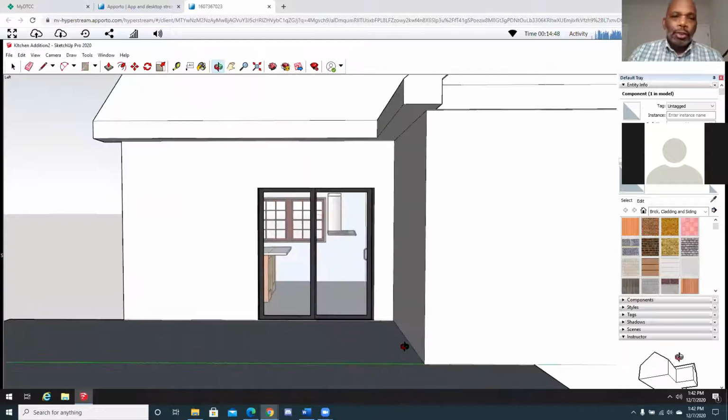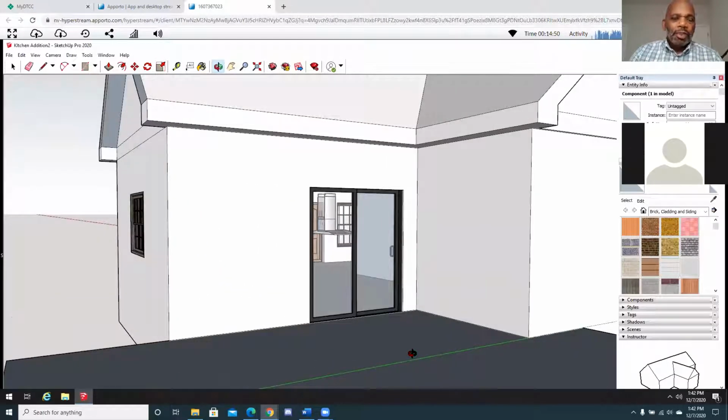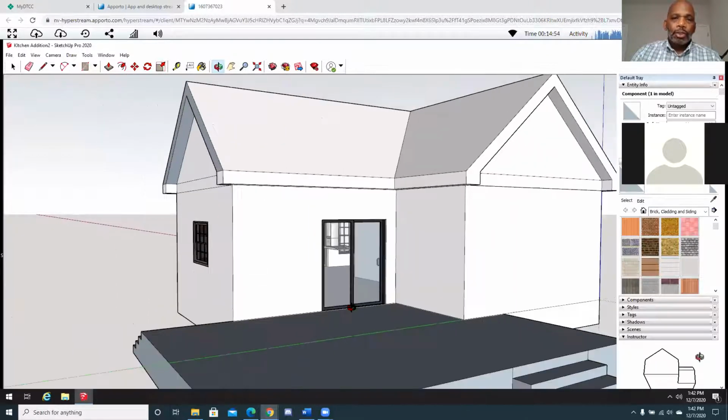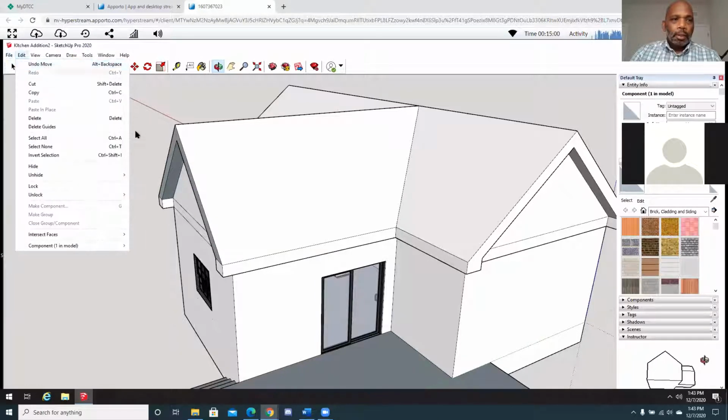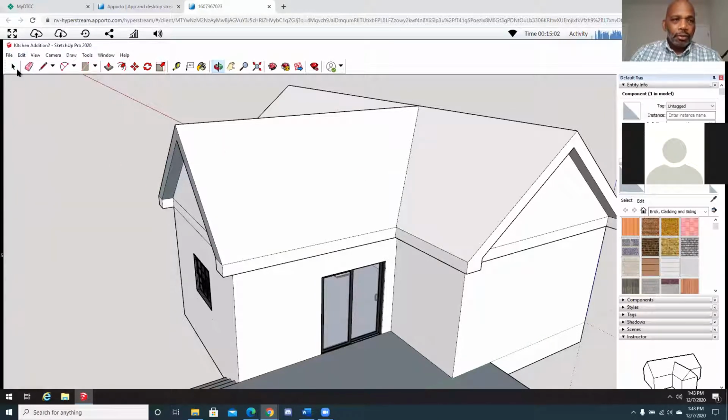Did you make the roof system a group? Yes, I did. Okay. Could you hide it? Just select it first. No, you didn't make it a group yet.